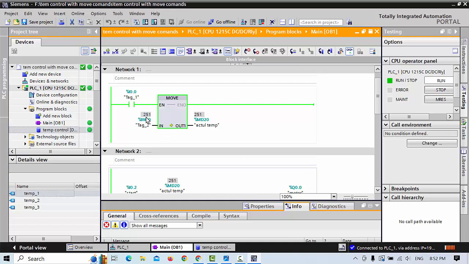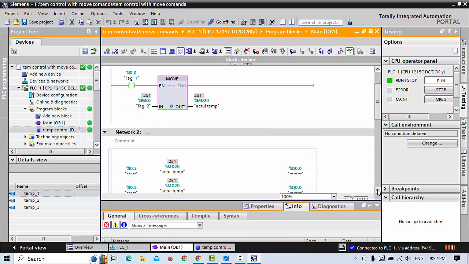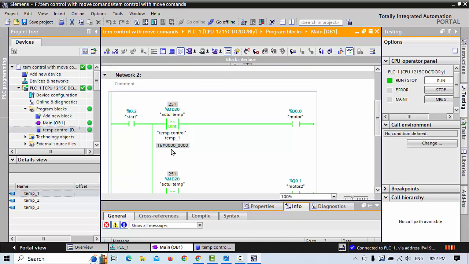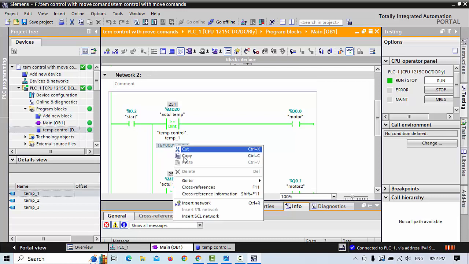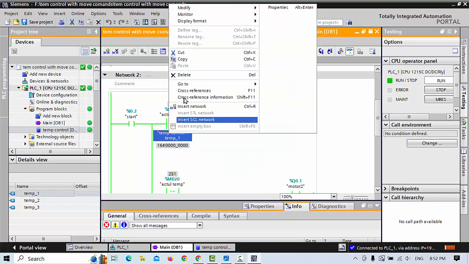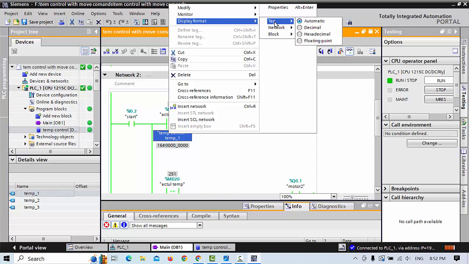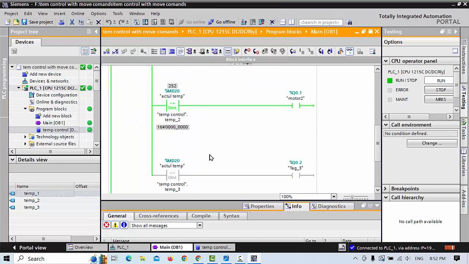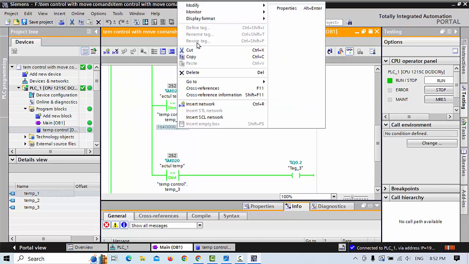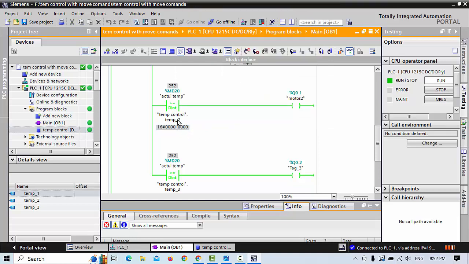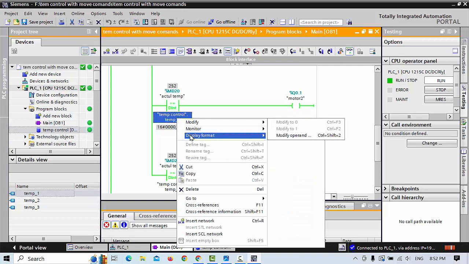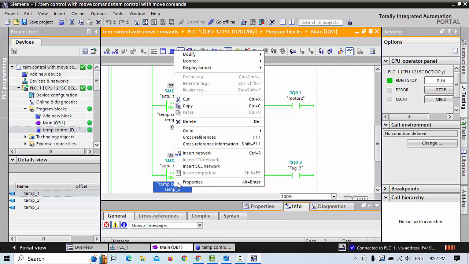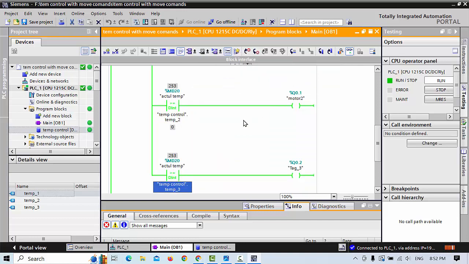And see, now our temperature is 251. Our set point here still does not show. We will change that display format. We will put it in decimal. And this also we will put in decimal. This format also we will put in decimal.